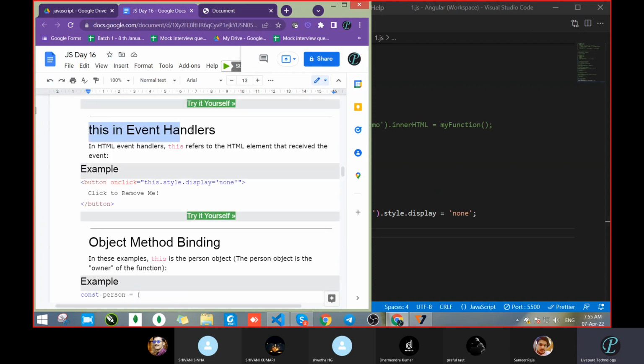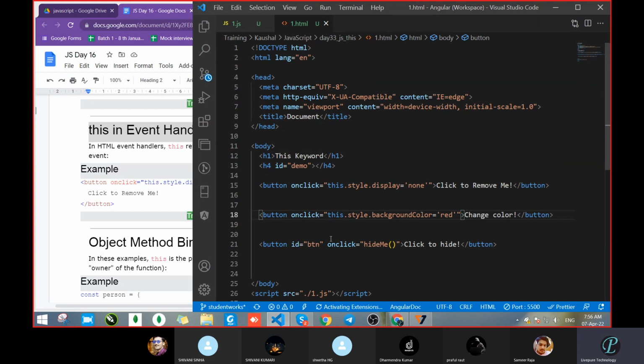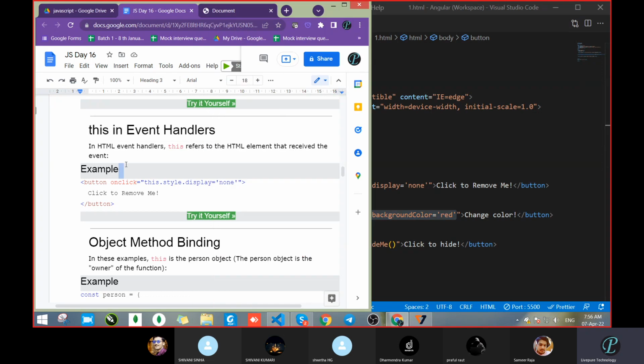So this was actually an event handler. Whenever there is an event, which event is there? There is one event, a click event. So inside the click event, when we pass this, what does this refer to? This refers to the particular object on which that event got applied. It is passed there, and it handles that particular element. That is written here: in an HTML event handler, this refers to the HTML element that received the event.